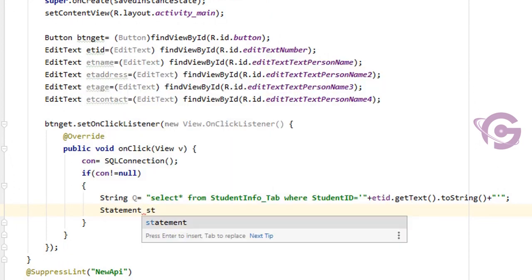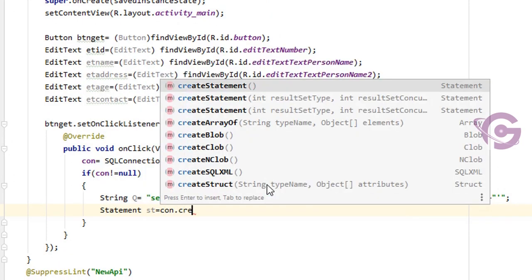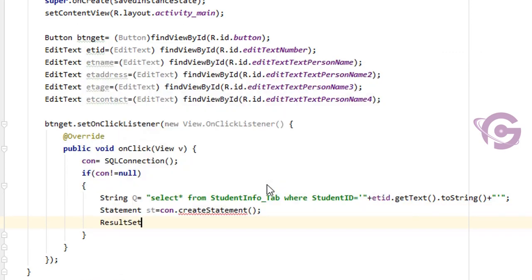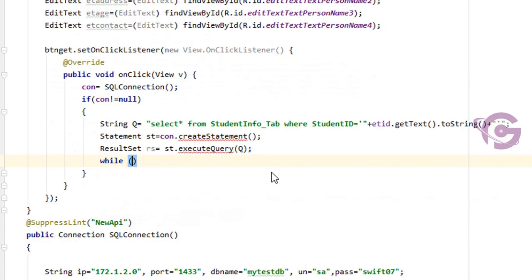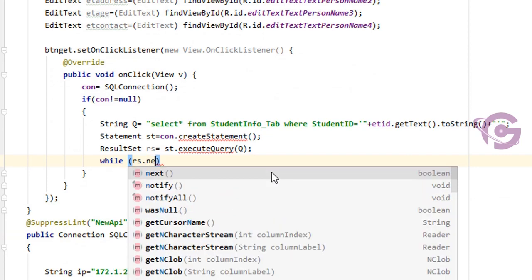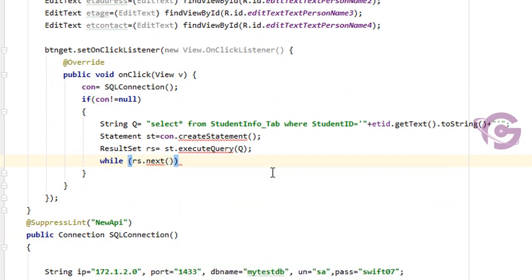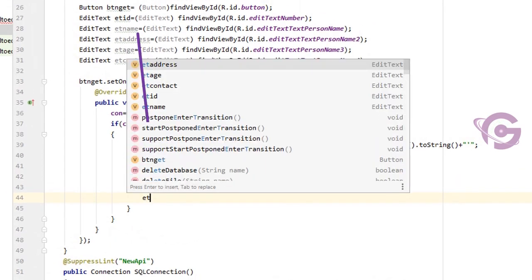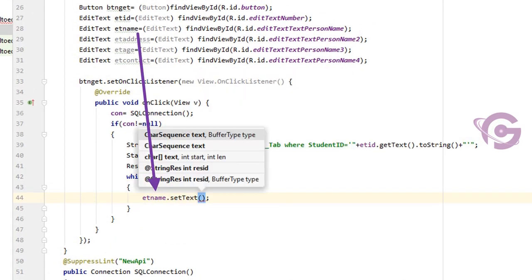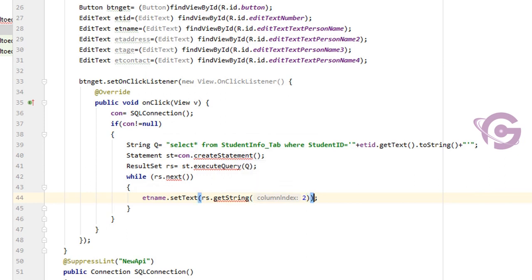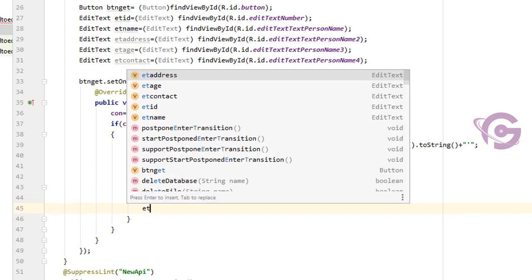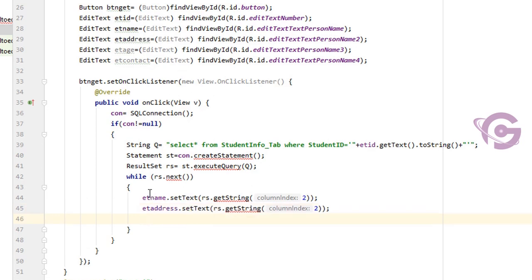Now Statement st equals con.createStatement. Now ResultSet rs equals st.executeQuery(q). Now add a while loop, while rs.next, then etname.setText rs.getString for the index of name, in the second index, I mean index 2, the second column. So index 2; the index starts from 1 in Android.